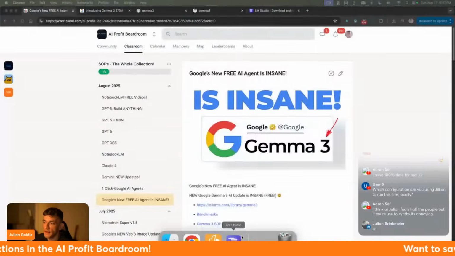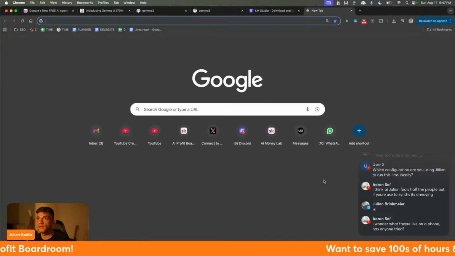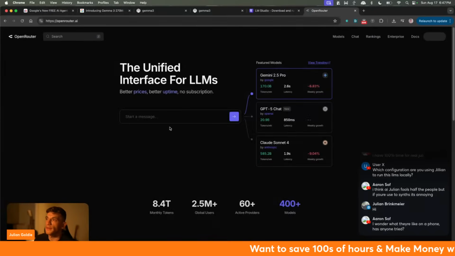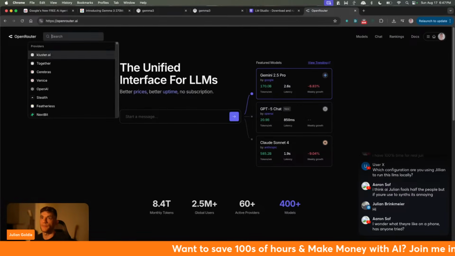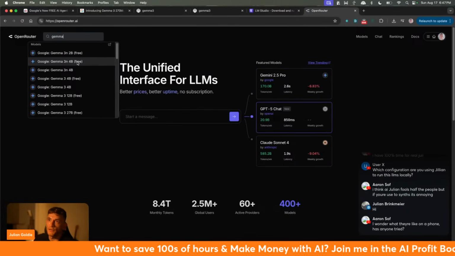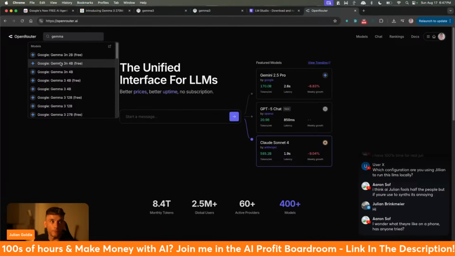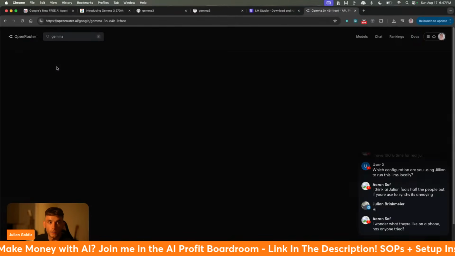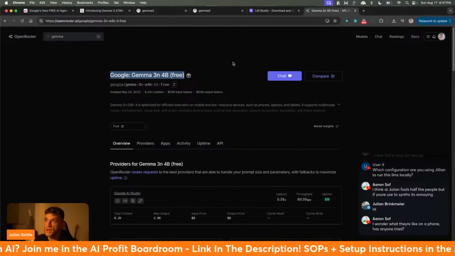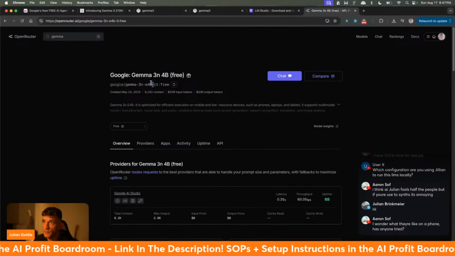All right, so I'm going to close that now, and then I'm going to show you some other ways you can use this. If we go to OpenRouter here, and then we type in over here, we're going to type Gemma, right? If you type in Gemma on OpenRouter, you can see all these different models of Gemma in the top left. For example, here, you can see Google Gemma 3N, and it is completely free, right?